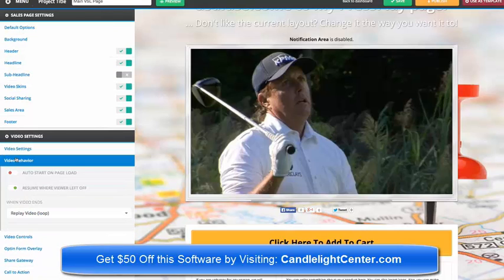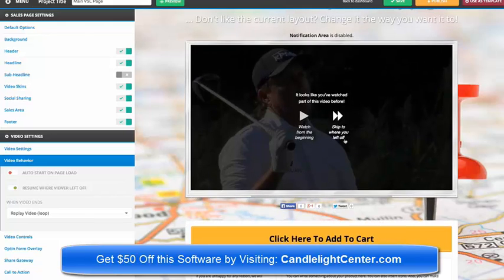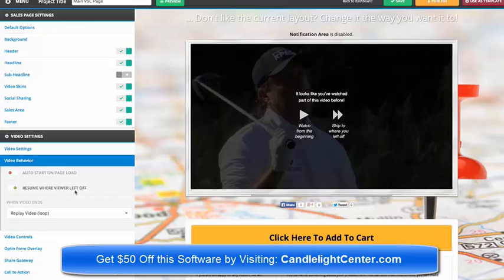Okay. Now the video behavior. Okay, we can auto start on page load, so the video will automatically start if I wanted to. I'm not going to do that just yet because it kind of shows you the page in real time and it'll start playing the video. You can also have resume where the visitor left off. So if the visitor leaves after watching a minute of the video, you can have the user come back. And you'll see it'll show this image here. It'll say watch from the beginning or skip to where they left off. So really cool feature there.